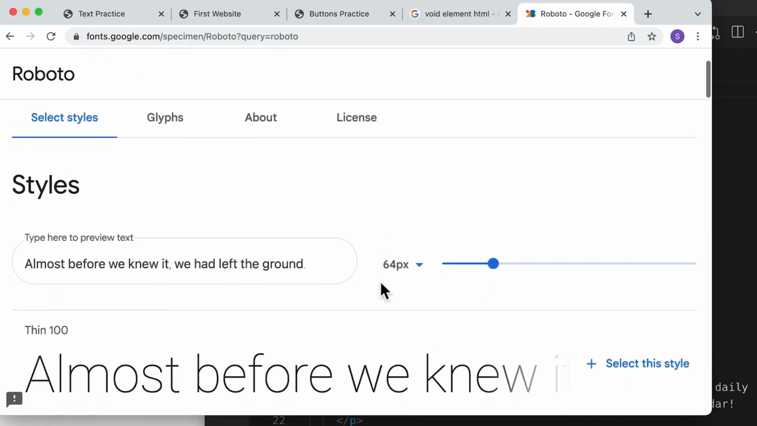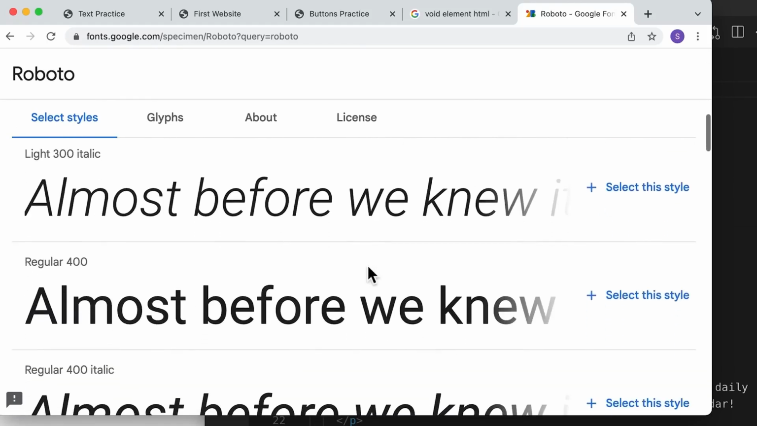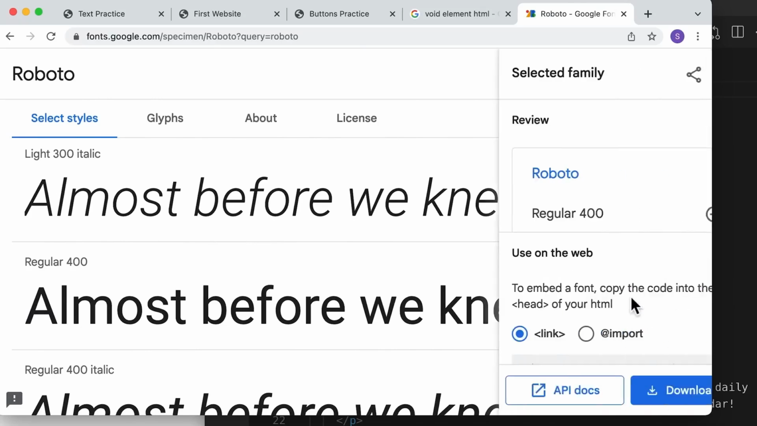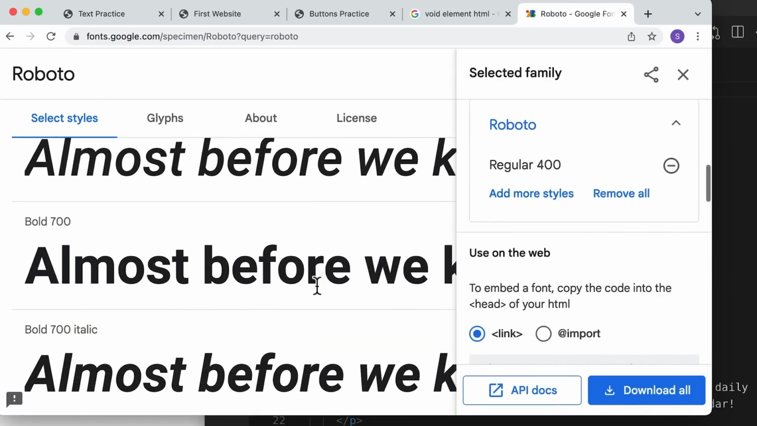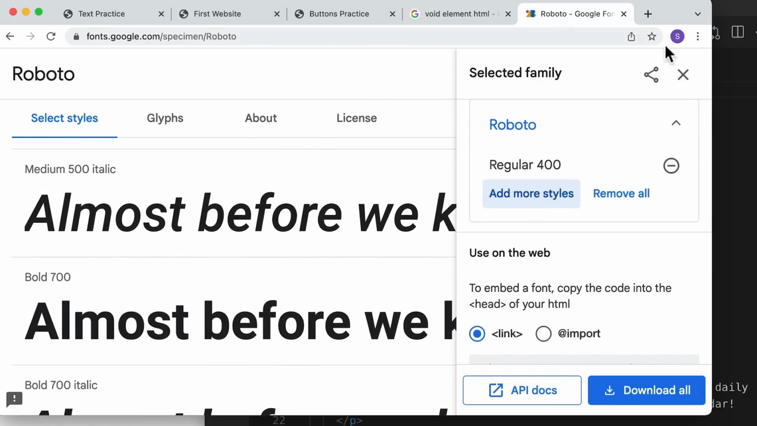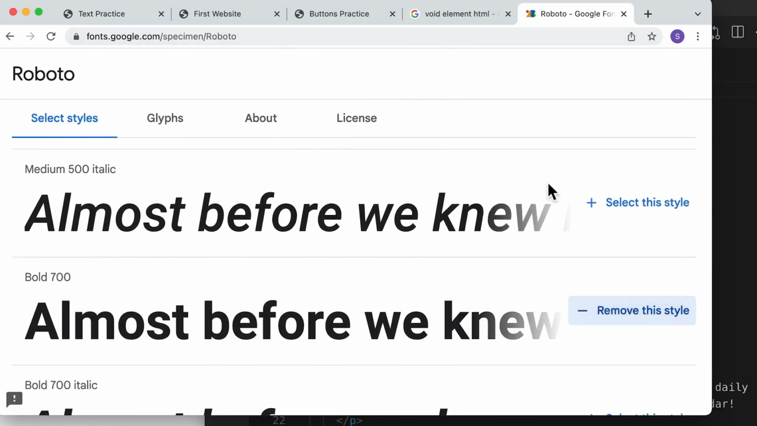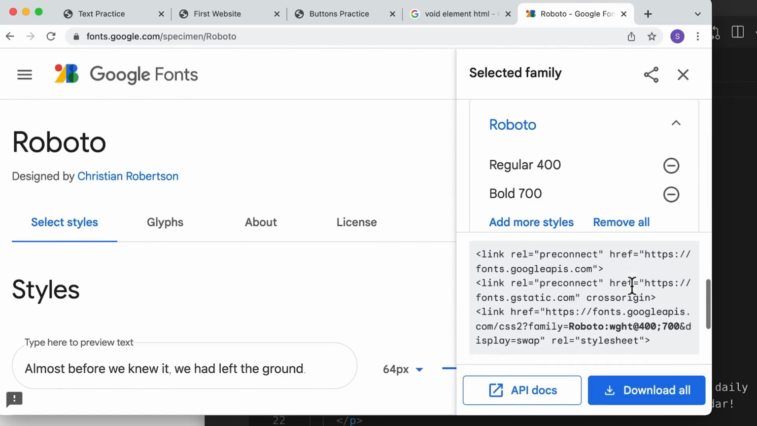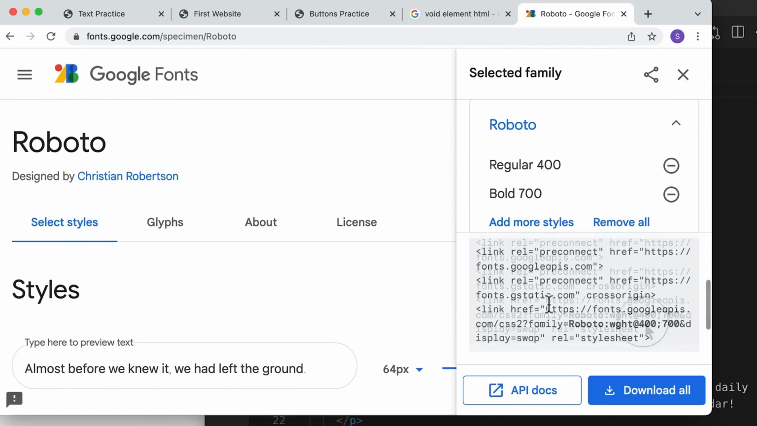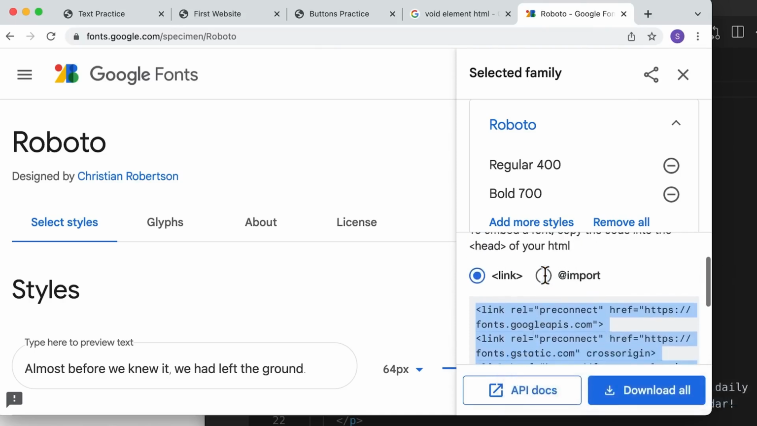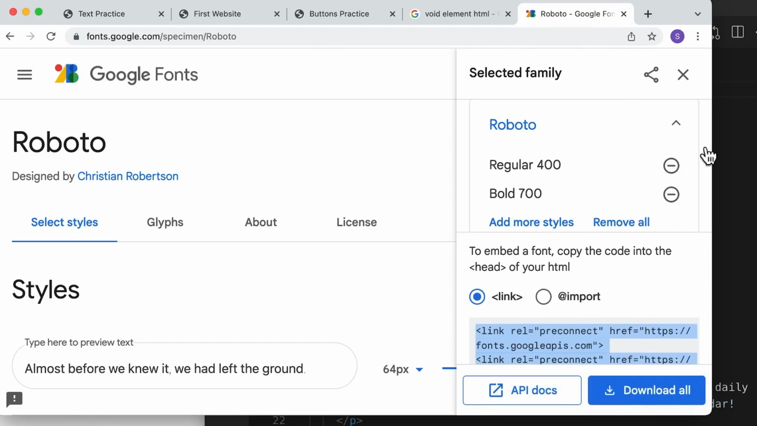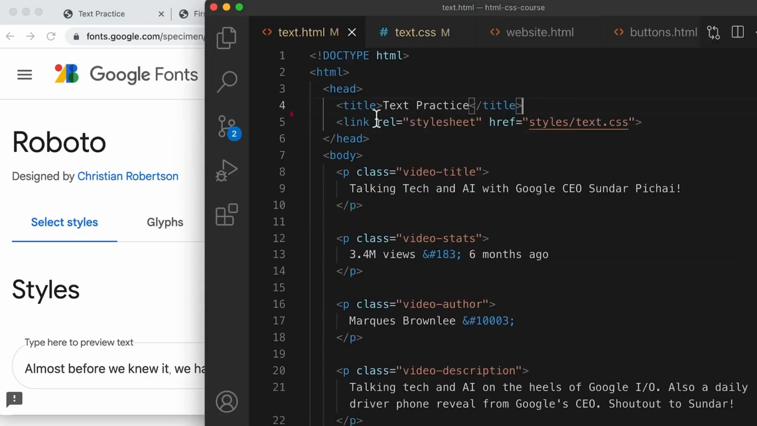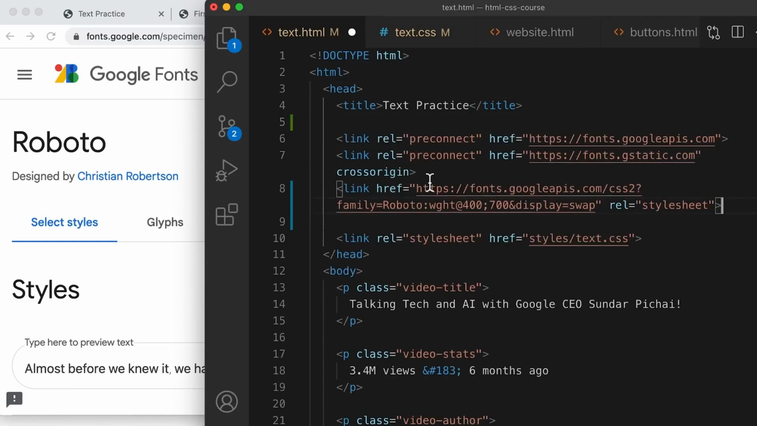And then inside here, we're going to pick the styles that we want. So for example, I'm going to pick the regular style. And I'm also going to pick the bold style here. And then I'm going to go to the basket of fonts that I selected. And then Google is going to give me the code that I need to load these fonts. All we need to do is copy this code exactly and then put it in our head section of our HTML. So we're going to put it in our structure in this head section. And now we've loaded a new font that we can use on our website.